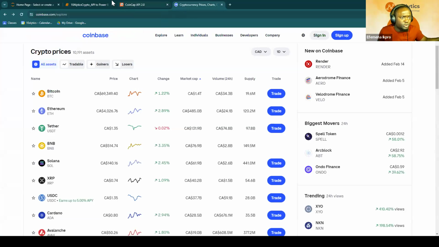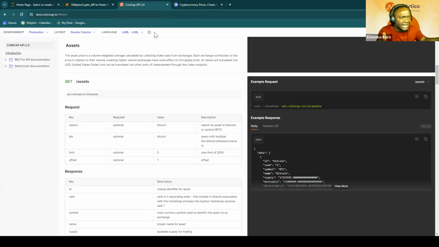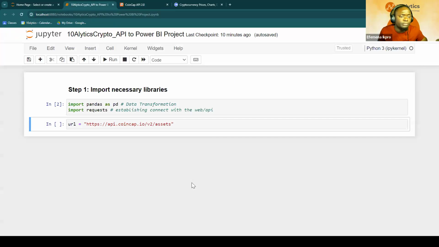Within an organization like Tenalytics Crypto, there are API sources like CoinCap that store this information in real time. Like I said, that's the first thing you read: CoinCap is a useful tool for real-time pricing and market activities for over 1,000 cryptocurrencies. If we are creating our own business, I don't need to go to Coinbase or Binance to check the price of crypto. I will just use this API to extract real-time data and use it within my application. These applications exist so that you can also build your own platform essentially.